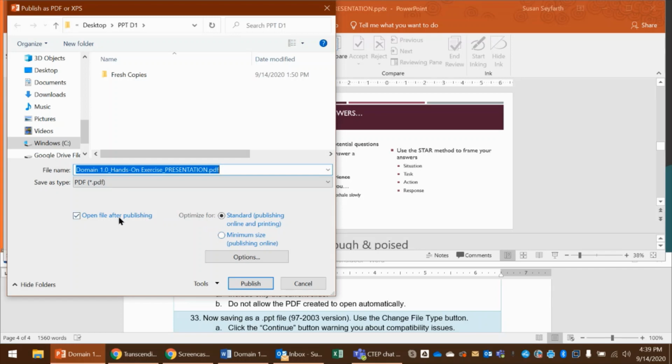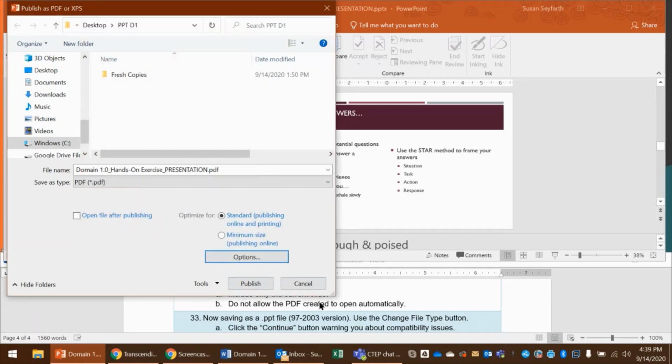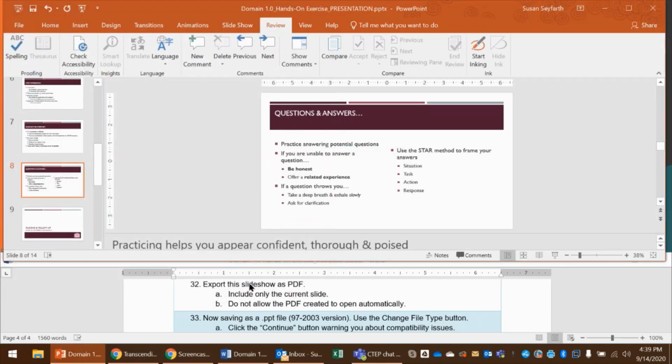and I am going to ask it to not open the file after publishing, because we were asked not to open it automatically. I'm going to go to the options here, and I'm going to tell it to do only the current slide. I will say OK. And then I will say Publish. All right, so that's done.